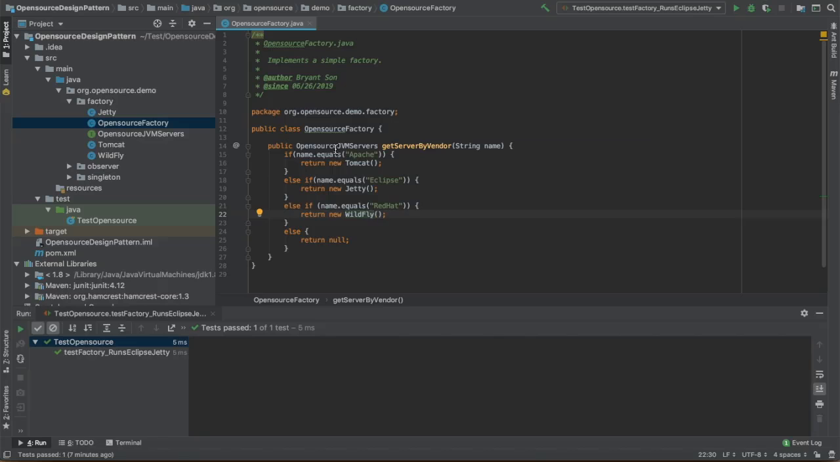The factory pattern is essentially the most important piece, and it basically gets the name from the client, and based on the name, there's a conditional statement to create a new object. Whether it's a Tomcat, Jetty, or Firefly, it delegates to create a new object, and they all implement the open source JVM server, and then it returns to the client.